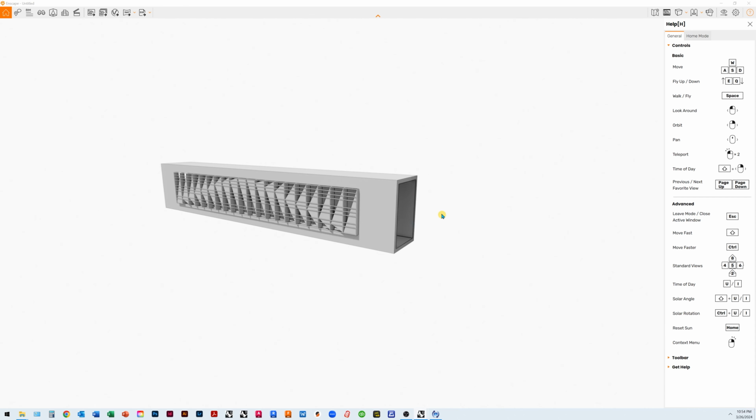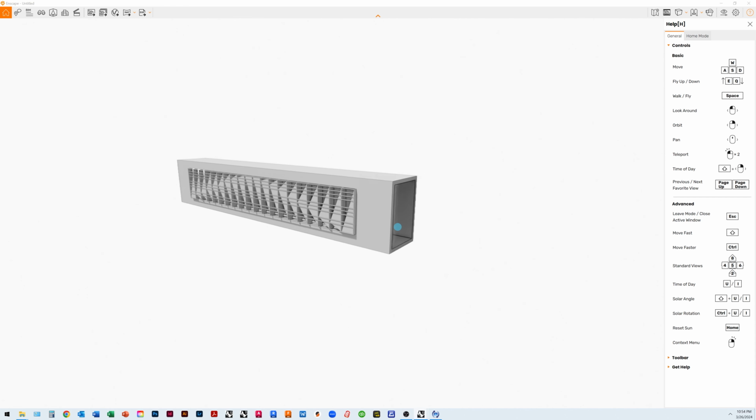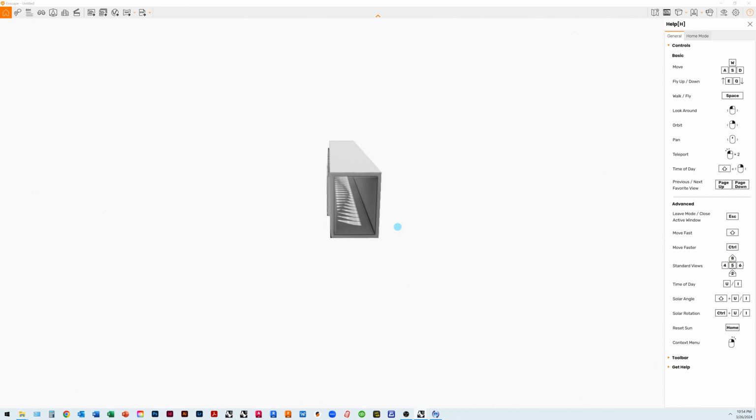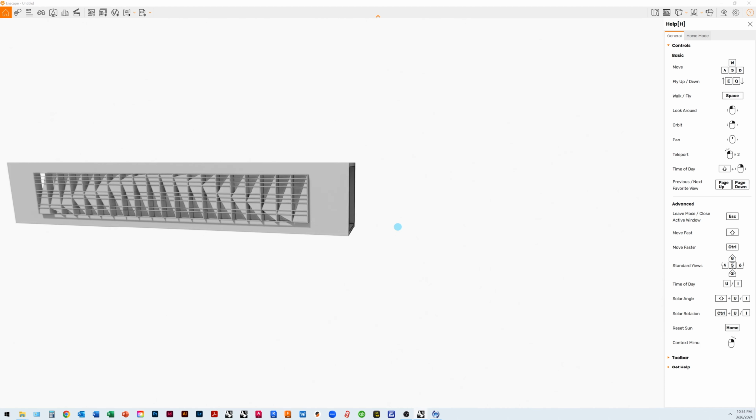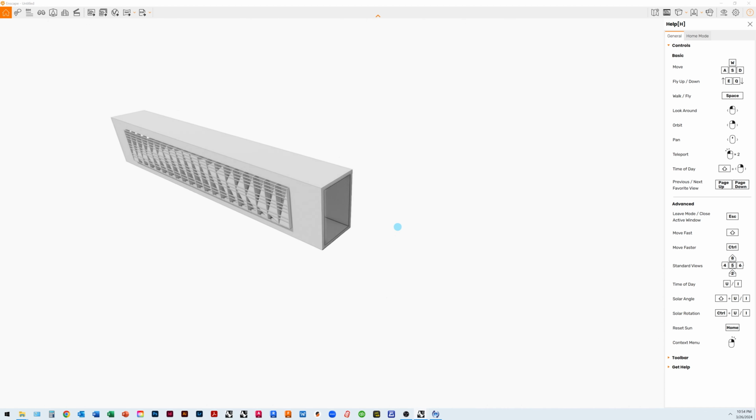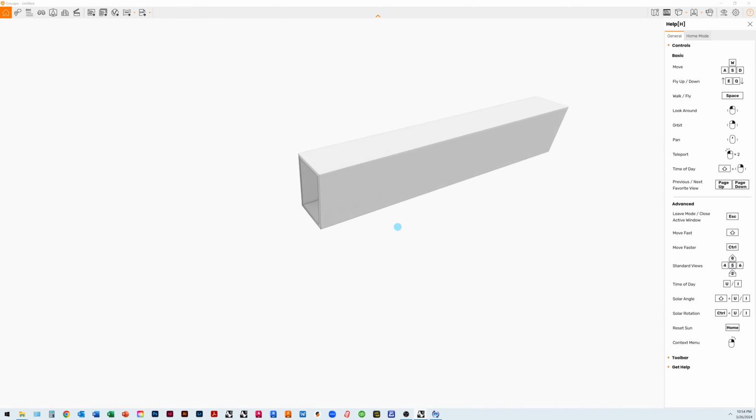If you click on the screen and right-click with the mouse, you can start to rotate around the image. In this case, you'll see there's already shadows going, there's already sun going, and we'll talk about how we can control all those things. So you can rotate around the object and see it in every view.